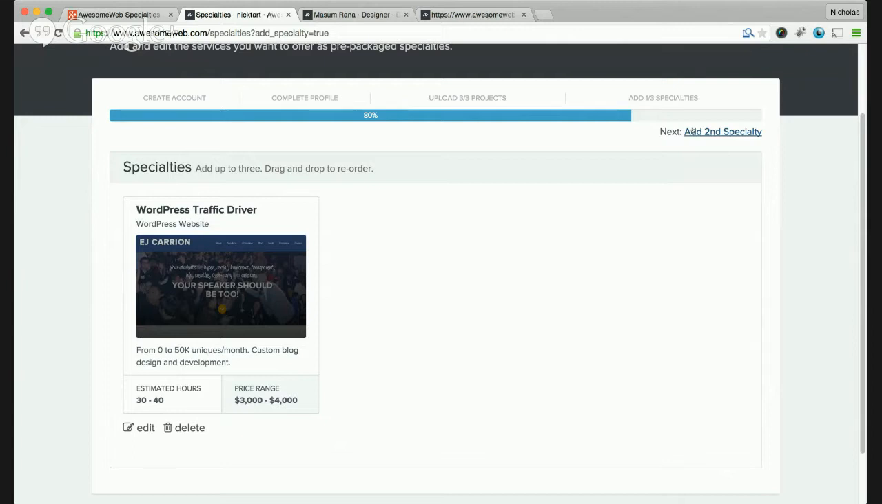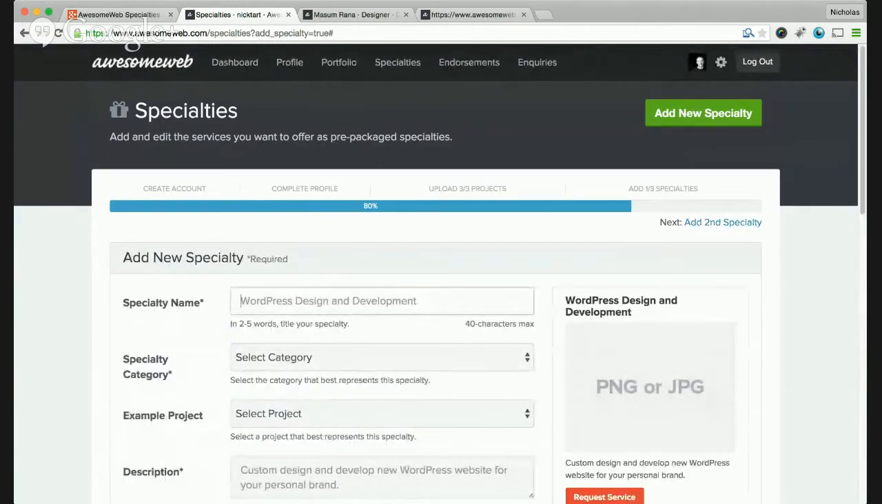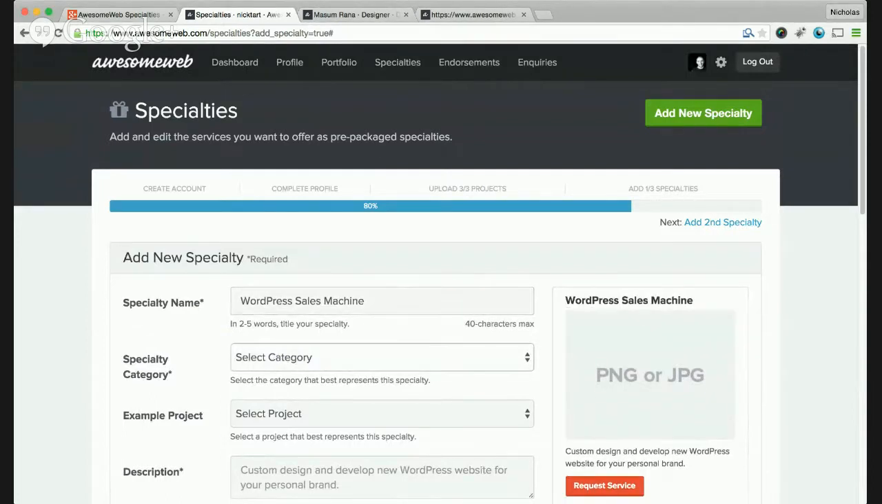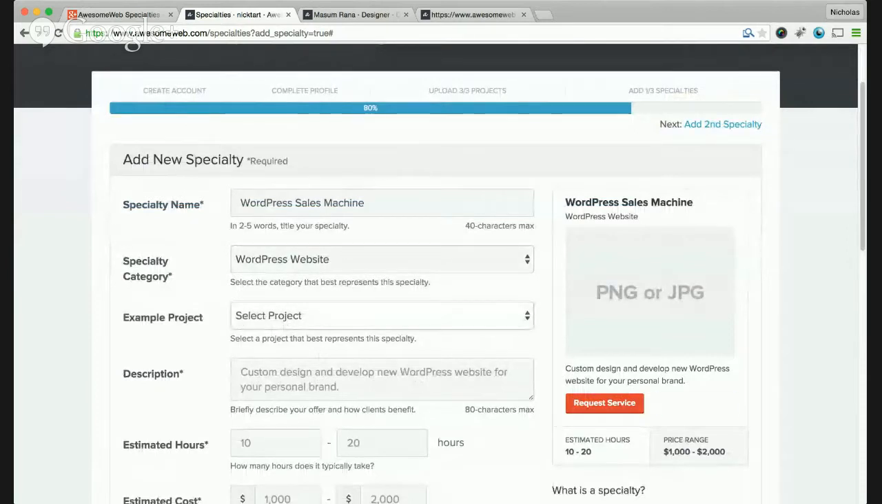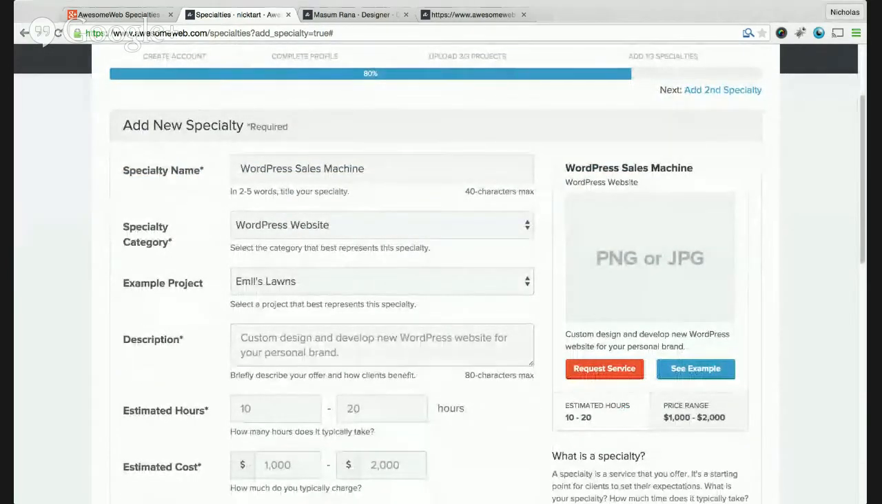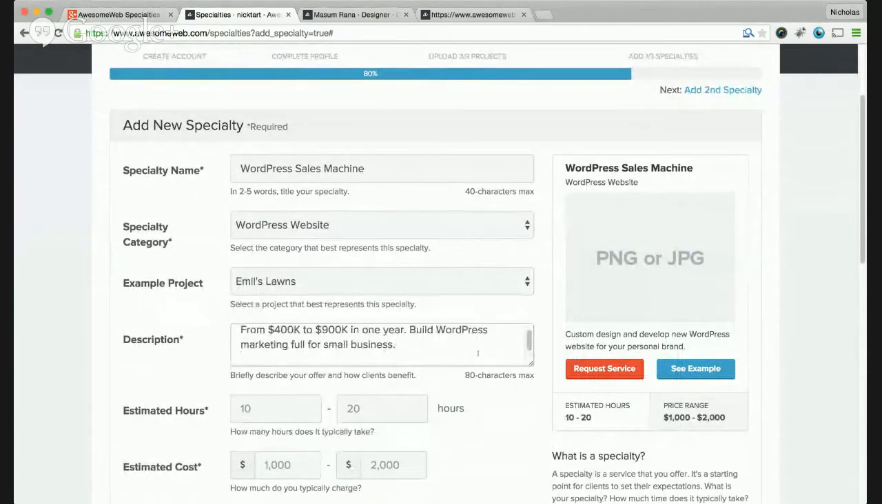So this is all to sell this feature, this service as a freelancer. So when I go to add my second specialty, I will click here, bring up another site that I built. Instead of saying, WordPress design and development, we might have to fix the placeholder text. I'm going to title this one WordPress Sales Machine. Choose a category, WordPress website, select a project, Amy's Lawns, and then the description, again, is the point is to sell the service.